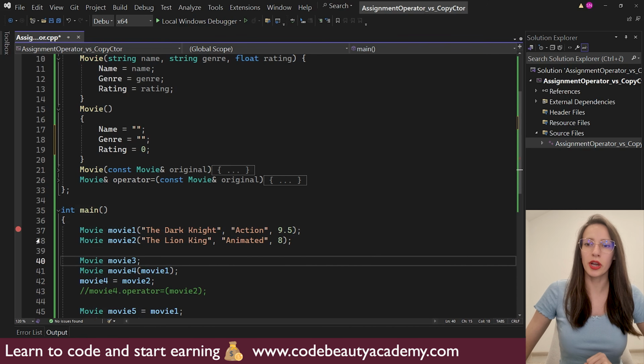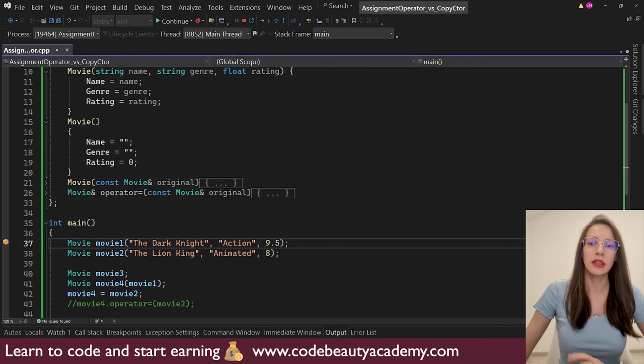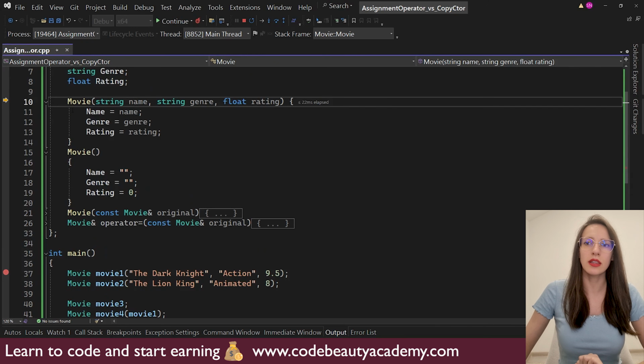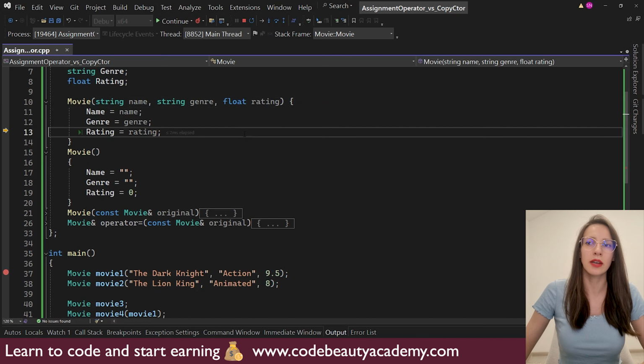So if I put a breakpoint on this line here where I'm creating movie 1 and I start the application, the execution will be paused on that line. Now if I press F11, as you can see, it is going to take us to the parameterized constructor. If I press F10, F10, F10, as you can see, this new object is going to be constructed based on the values that I have passed here.